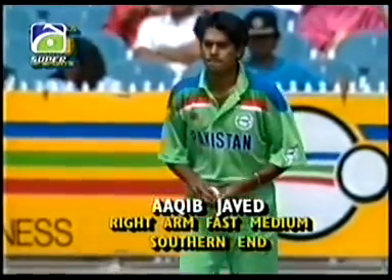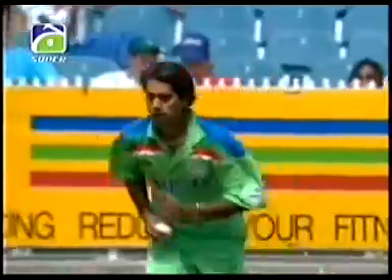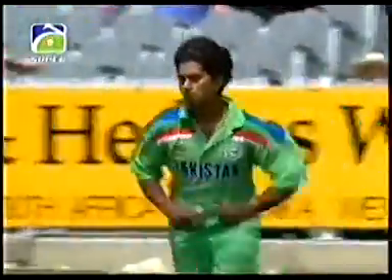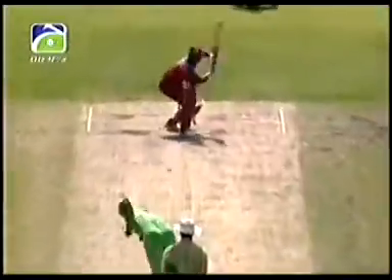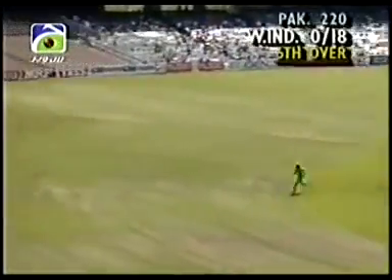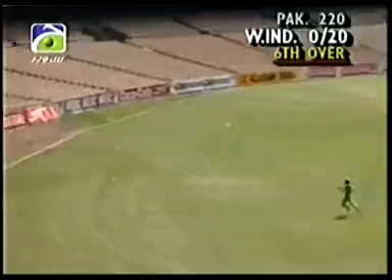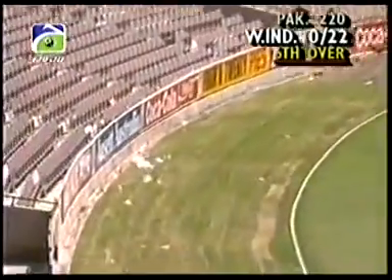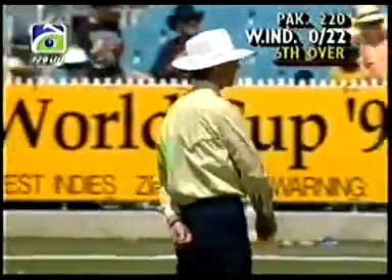Akib Jabir. Right arm over the wicket to the left-hander. Haynes has the top one. He's out there at the moment. 148. And that was a magnificent shot by Lara through mid-wicket.